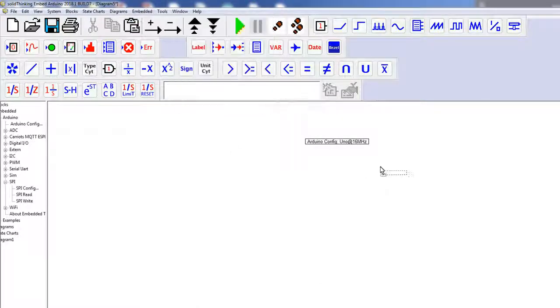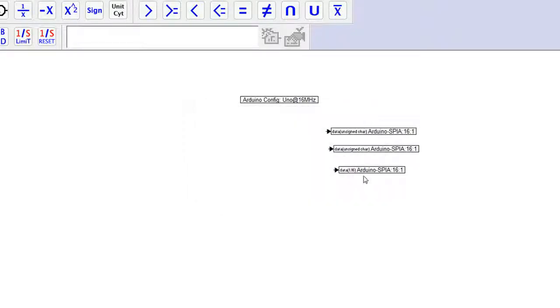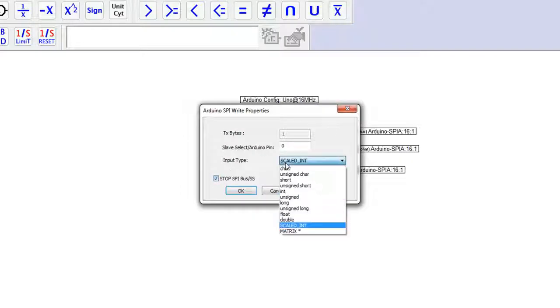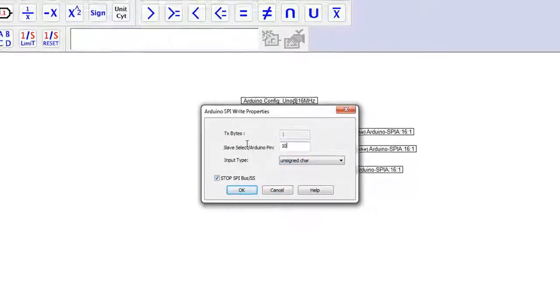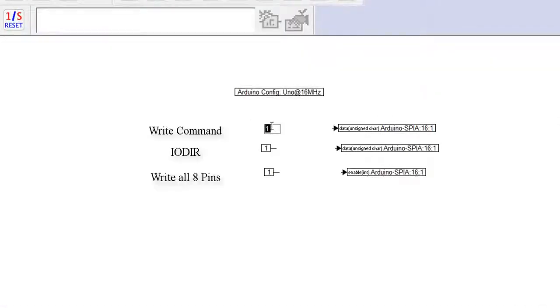Using the SPI write block and assigning the Arduino slave select pin to make sure that the particular IC is selected to this pin. Enabling stop SPI bus can stop or deselect the pin at any point of time. Here, we assign the address values where 0x40 is the write command of the MCP23008 and 0x00 is the address of the input-output direction register to write all the 8 pins.